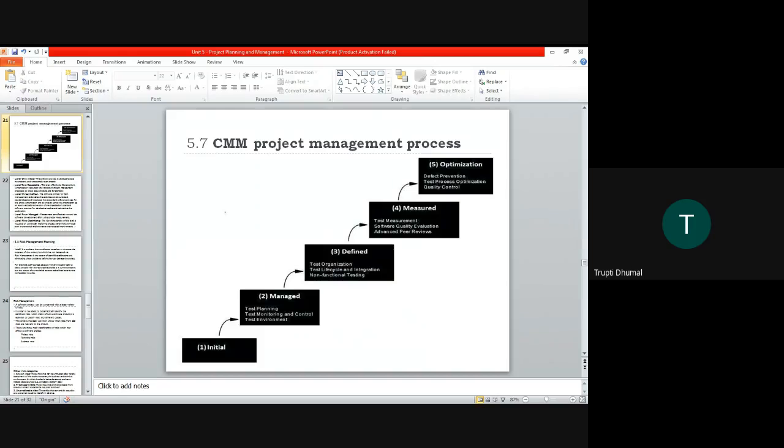Then definition means we have to define both the things. We have to define the documentation, we have to define all the standardization, and we have to have the proper approval with the conditions that are defined here.